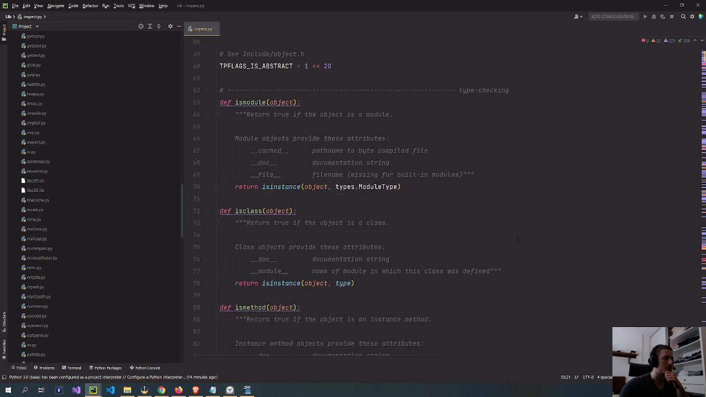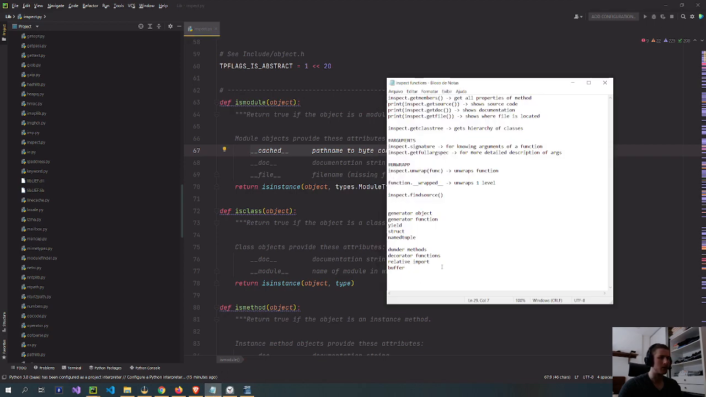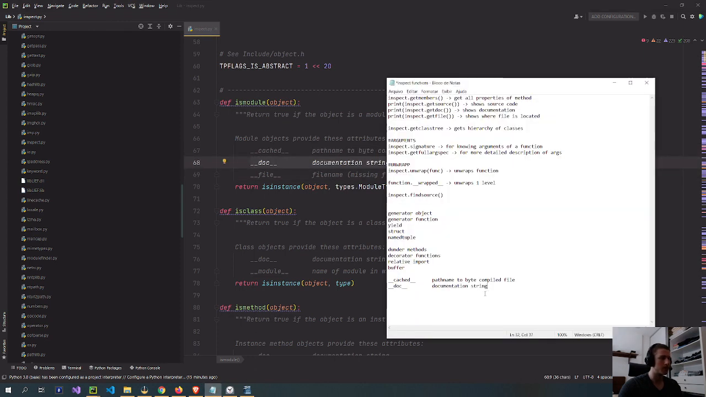ismodule(object): return true if the object is a module. Module objects provide these attributes. __cached__, the path name to the byte-compiled file. This is very useful to know as well. Yeah, I think understanding these things is actually really good. By trying to do this project, I'm going to learn a lot about the functionality of things behind the scenes. It's very useful.